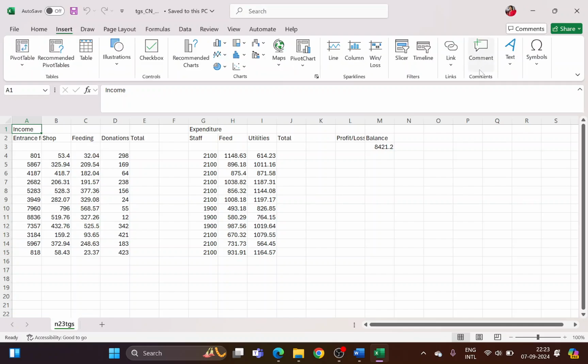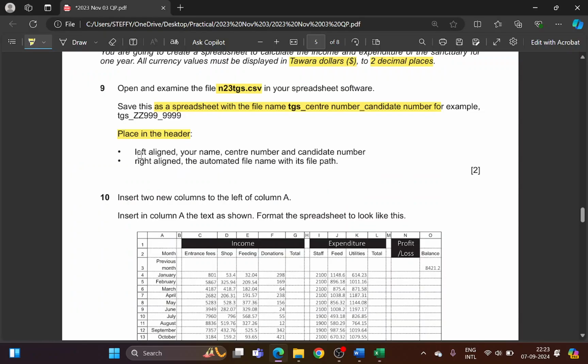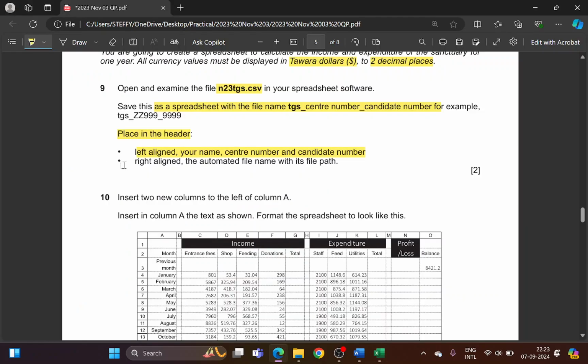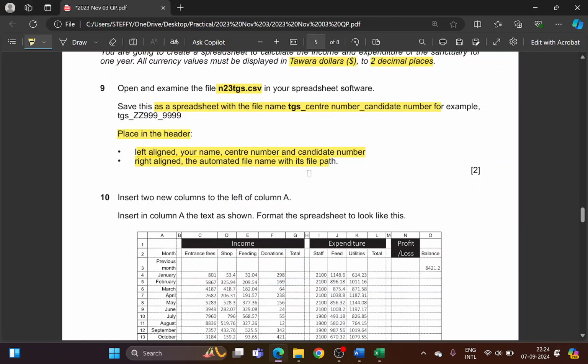Okay, next, place in the header. Insert tab, header and footer. Place in the header, left aligned your candidate details. On the left is your name, center number, followed by your candidate number. On the right, automated file name with its file path. Right header. Under header and footer, click on file path. Choose the file path icon. So it shows you the file name and the path.